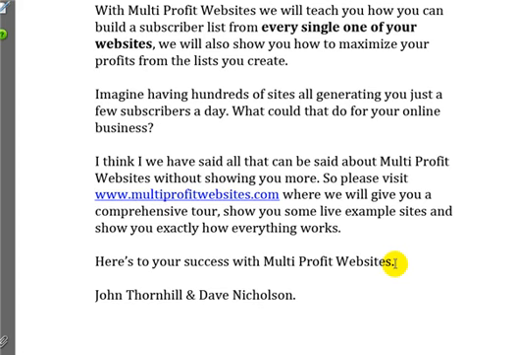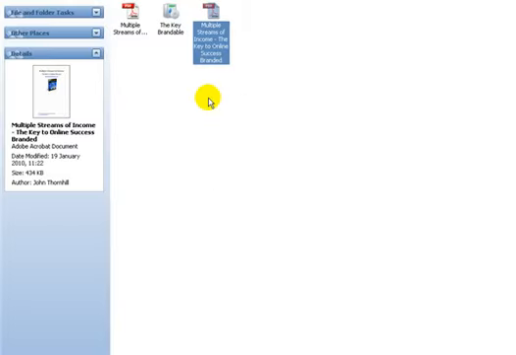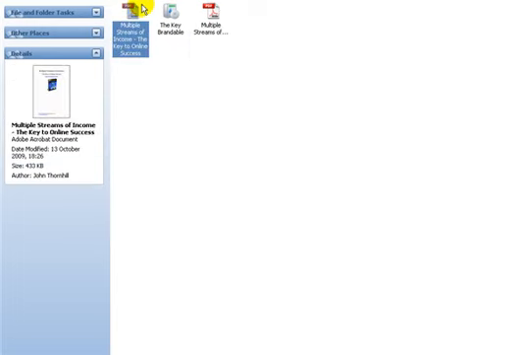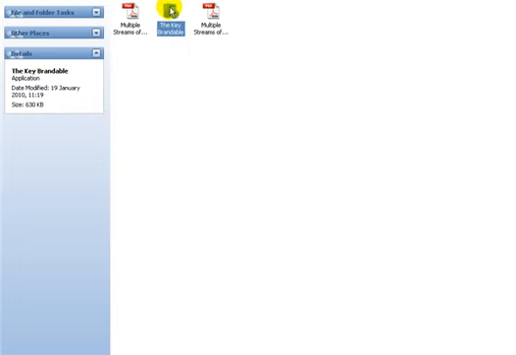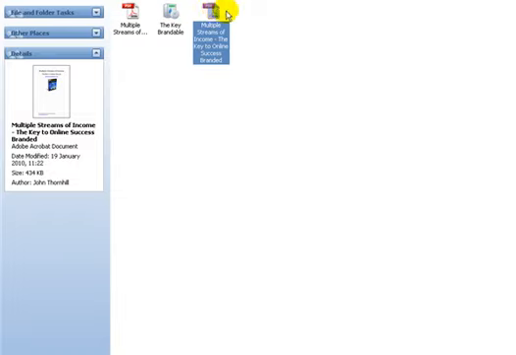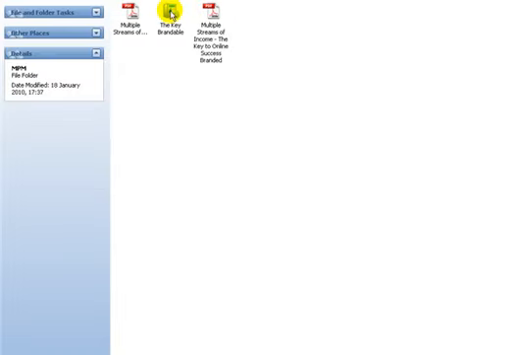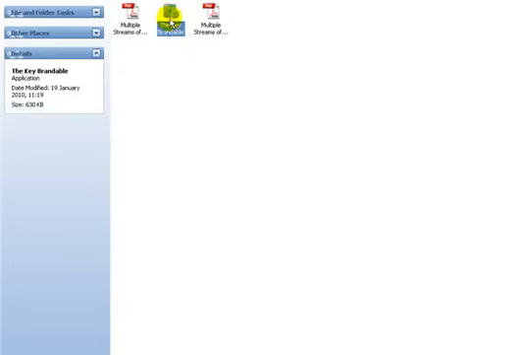One more thing to remember when you've actually got your brandable files compiled is, I'll go to my files here. So there's my standard document, there's my brandable one, and there's my one that I branded. First thing is, make sure you only include the brandable one, because that's all you really want to pass about.